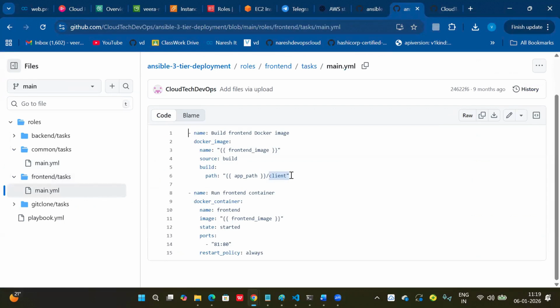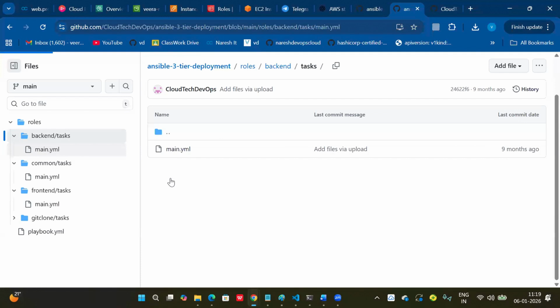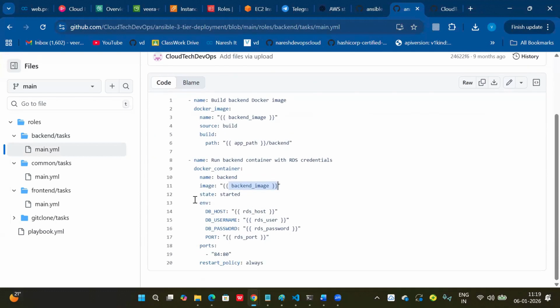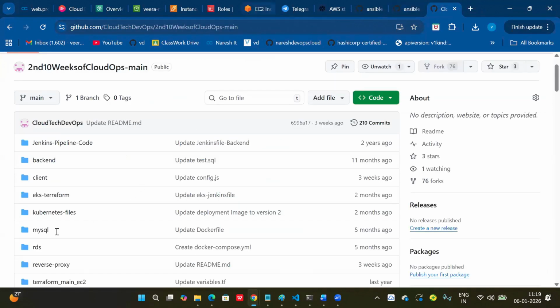See, I'm using the client directory, which calls only the front end. For the backend, I use the backend directory here. So I created this path, and inside this path it will be cloned. Clear now? The image is also built with the same name, and it is going to start as a container. It is going to connect to RDS, the backend. Now you can see this process.